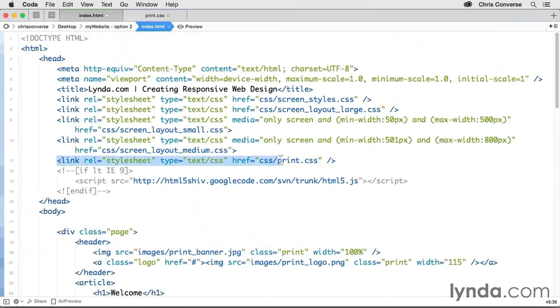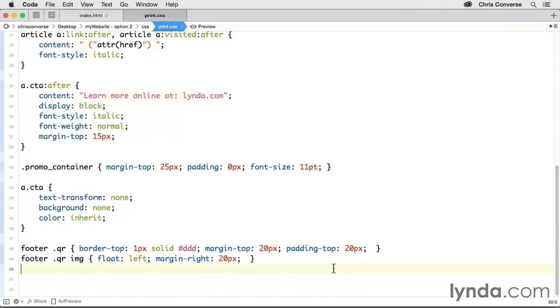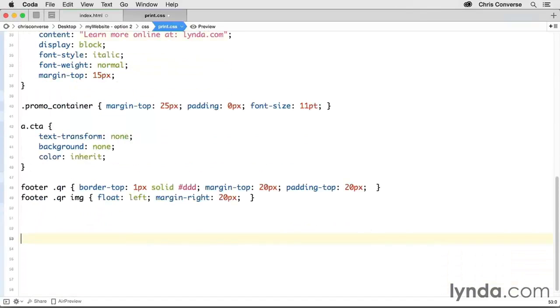Let's find the link reference for our print.css file. Let's come in here and add our media attribute. So we'll set media equal to two quotes, put in print, save your HTML. Let's go over to our print.css file. Let's scroll down to the bottom. And now we'll redefine some of the CSS to remove the background images from those elements.